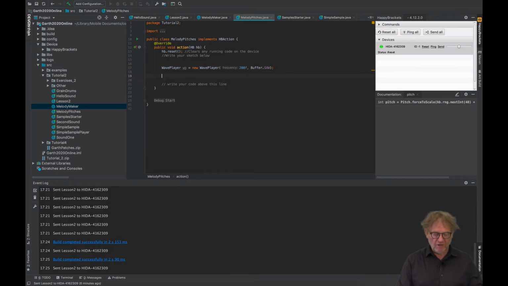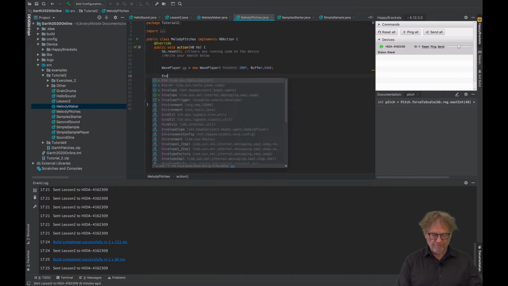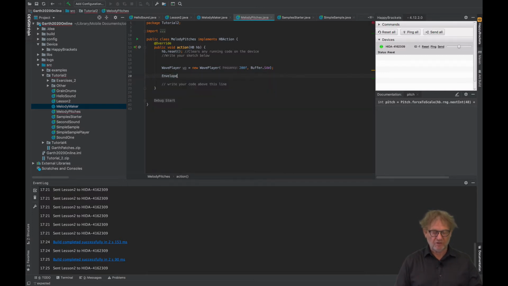Okay, so now what do we need? We need an envelope. We make sure that that comes from the Beads project. I'm going to just call that E. New envelope. And again, if we make sure that our documentation is open here, we can see what's required there. The envelope just needs a starting value. Let's just start that at 0 again. So it's going to start in silence.